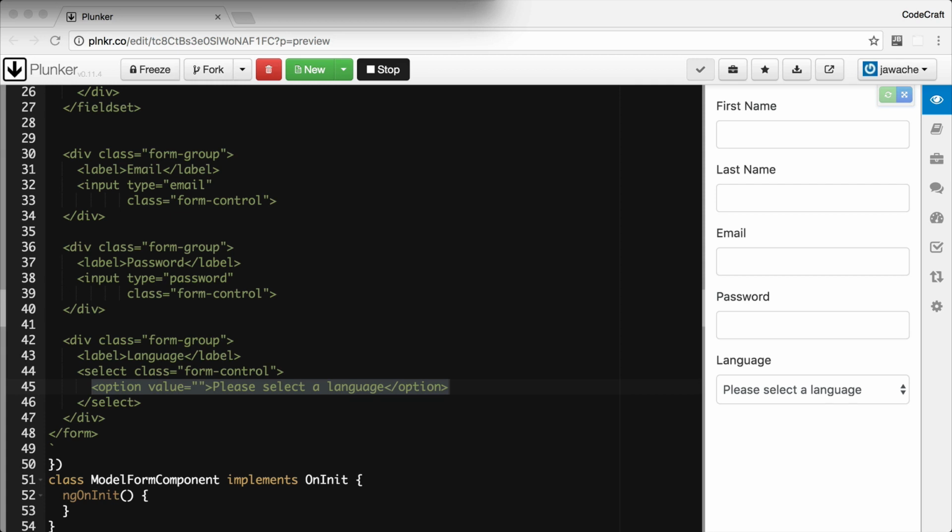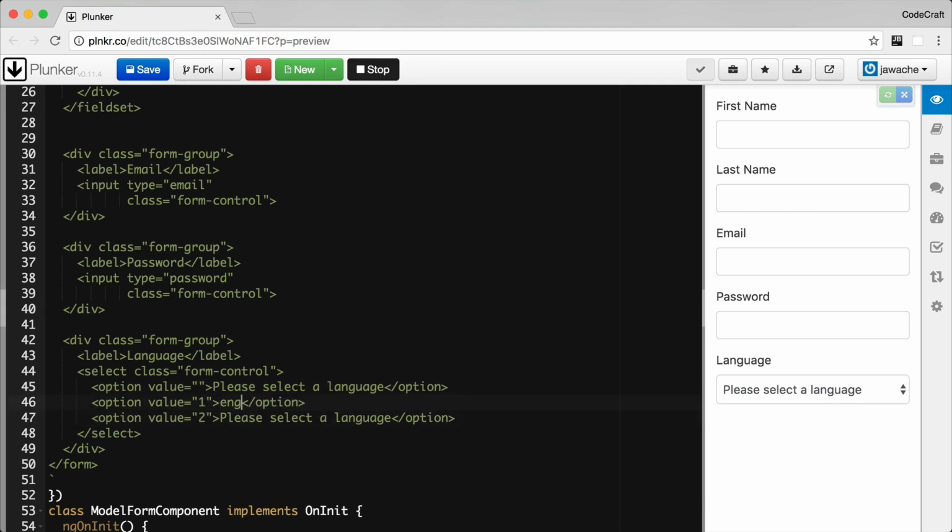Now we could hard code the languages in the HTML with different option tags, like so, but this doesn't make it so easy to add items later on. We're essentially hard coding the values and the logic of our application in our HTML. We want to make this list of languages dynamic so we can easily add more languages later on. So to support this, let's first add a list, an array of languages on our model form component.